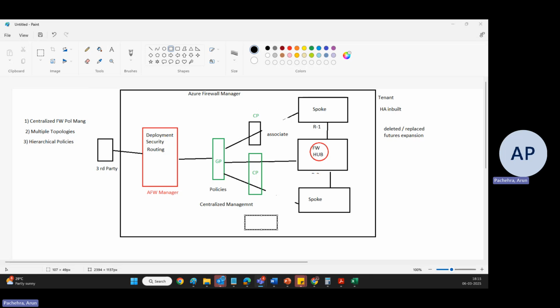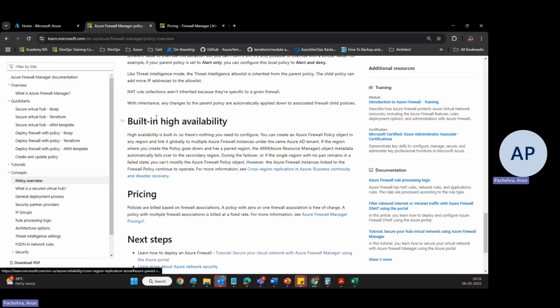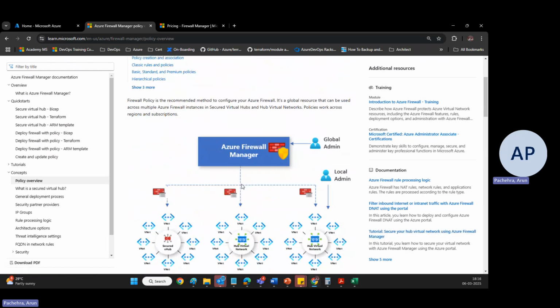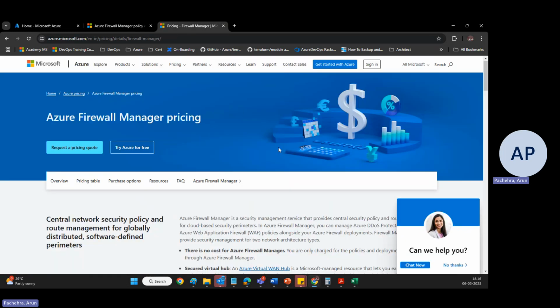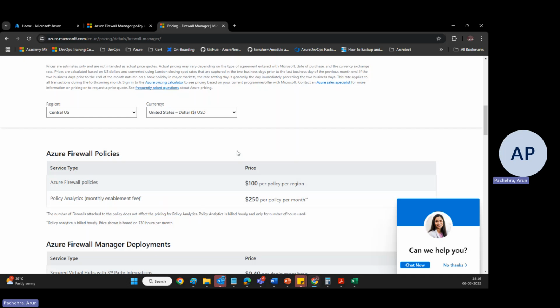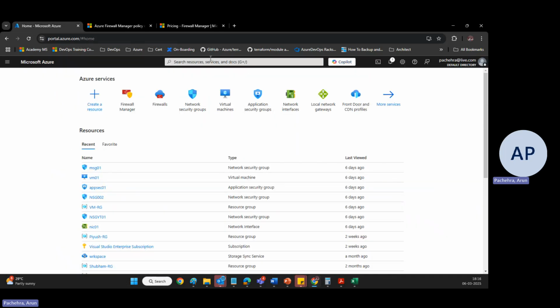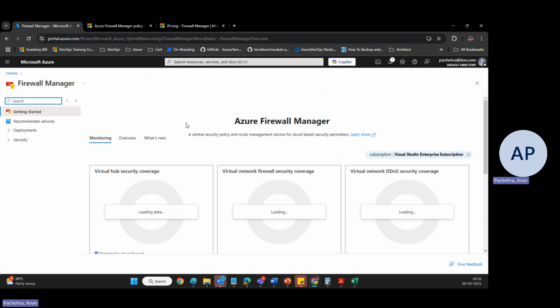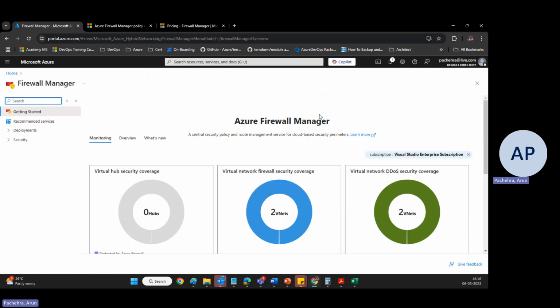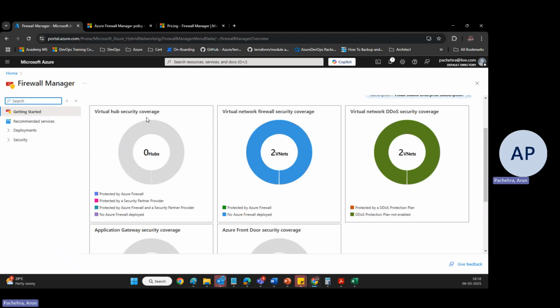All right, now let's quickly check the pricing of Azure Firewall Manager. If I come here, okay, this is the policy that we saw. Here is the pricing. Now, Azure Firewall Manager is there by default. Let me show you. If I come here and type manager, we have Firewall Manager, and you need not deploy or create it. By default, it is here. It will ask you about virtual hub security coverage. You can check here: virtual network firewall security coverage, DDoS.